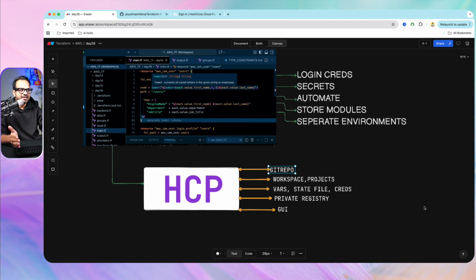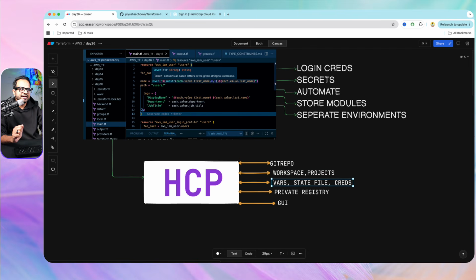Then it has inbuilt workspaces and projects, so you can divide your Terraform organization into multiple projects and workspaces. Again, we'll look into that shortly. Then it has an inbuilt place to store your variables. Again, you don't need tfvars files now. There is a place where you can store your variables, even your credentials, your secret variables, and your state file.